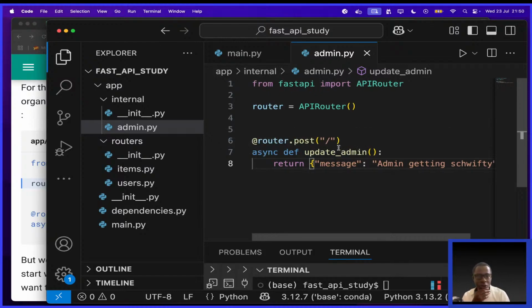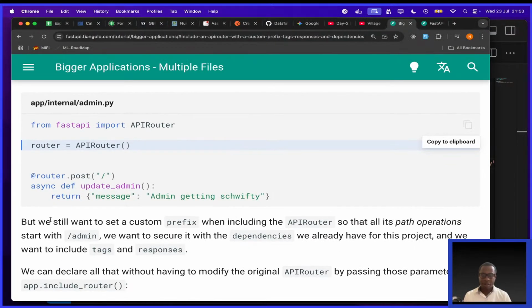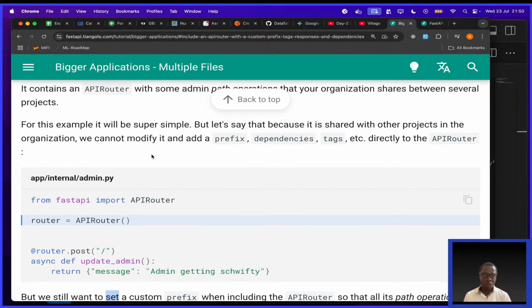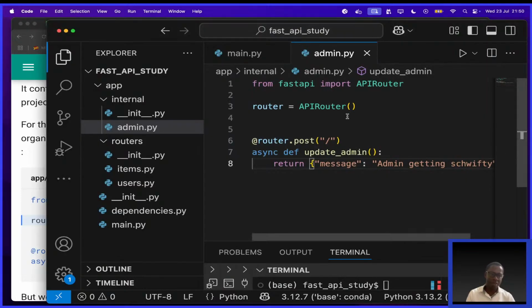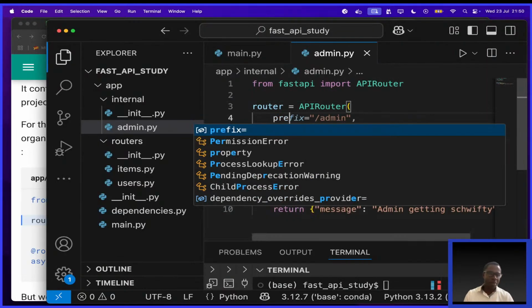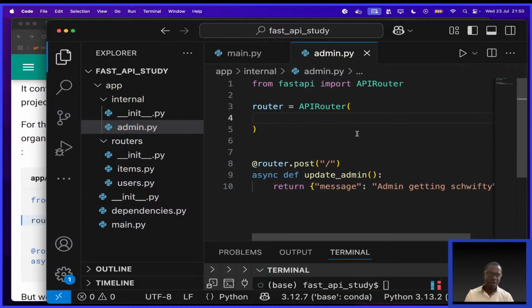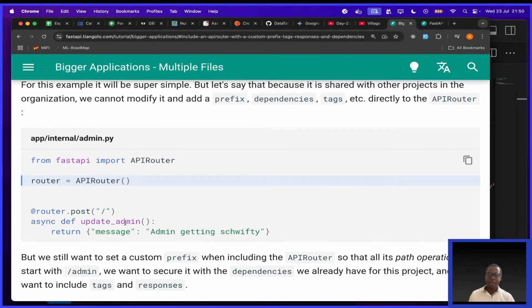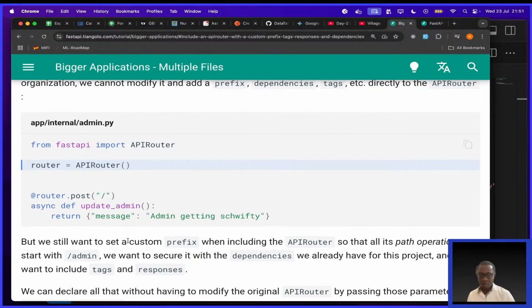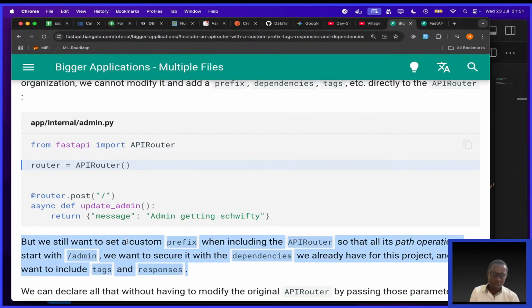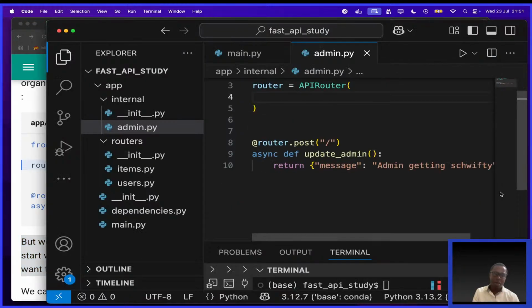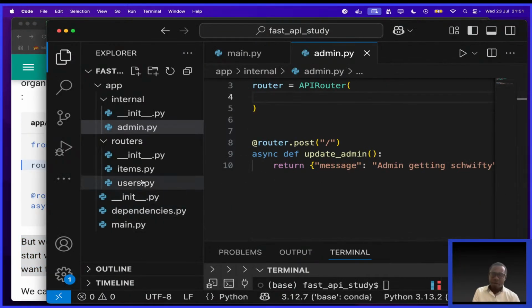Okay, let's continue. If you look at this, it's simply the same code. So they're saying we have this, and you don't have to modify it by adding a prefix or tag. So we don't have that inside here. There's nothing like prefix equals something. We're not adding any of that. And they are saying, but we still want to set a custom prefix when including the router. What do they mean by including the router?